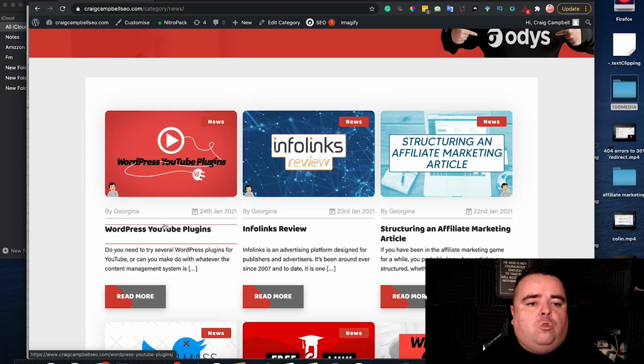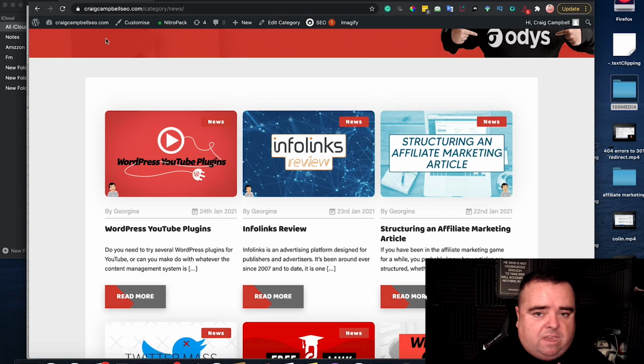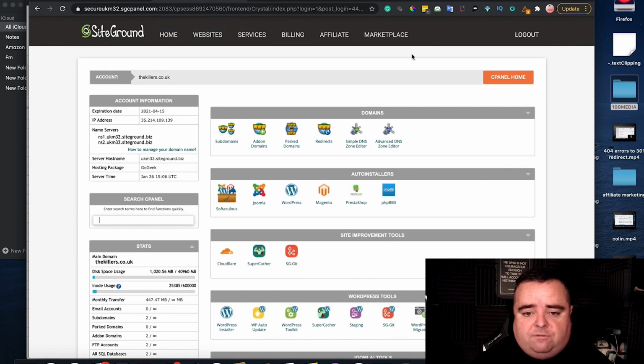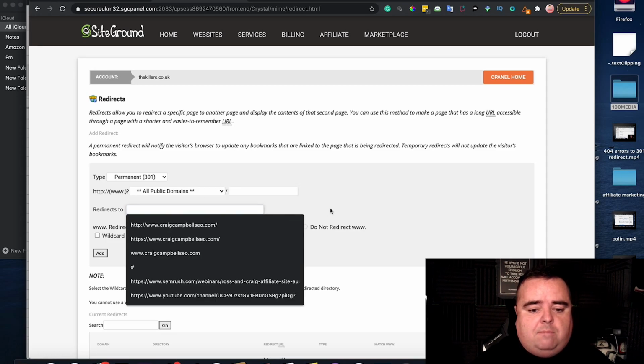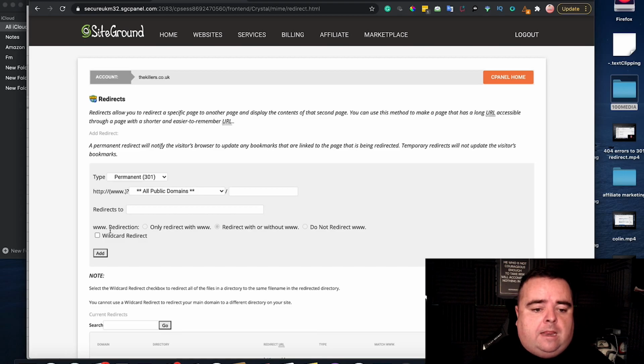Now, how do you do that with WordPress? Now, you've got two options. You can simply go into the control panel of your website and go into redirects, and you put in the domain name forward slash whatever it might be and redirect it to the new domain name. It's entirely up to you. Now make sure that you do click wildcard redirect just so that you get all variations of your website redirecting over.